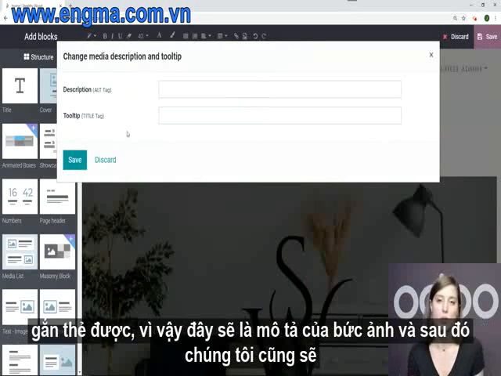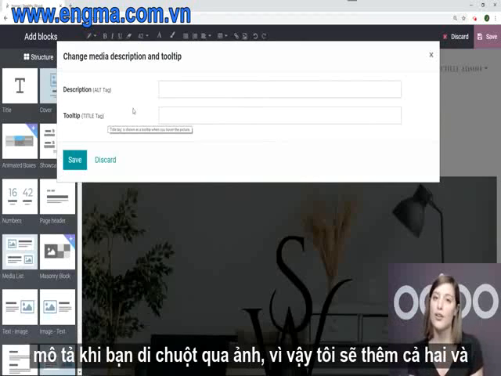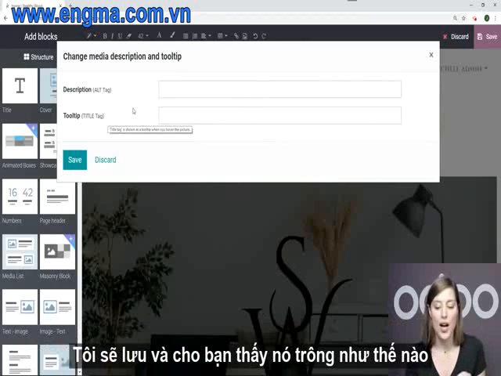This will be a description of the photo. Then we're also going to add a tooltip. The tooltip is also cool because it allows a small description when you hover over the photo. I'm going to add both of those, and I'm going to save and show you what this looks like.